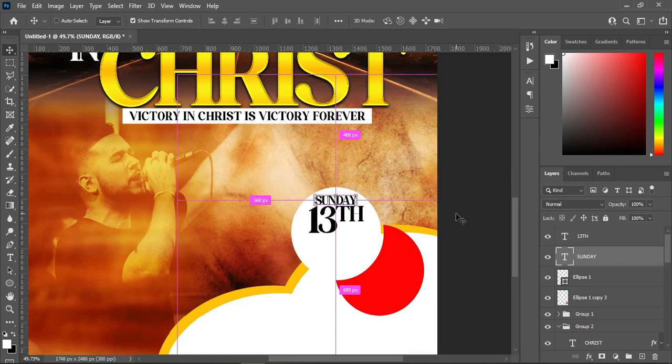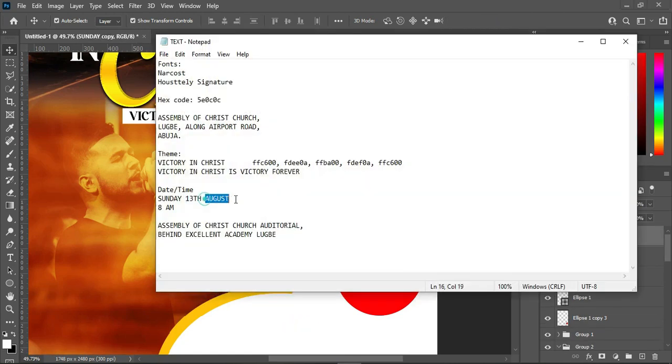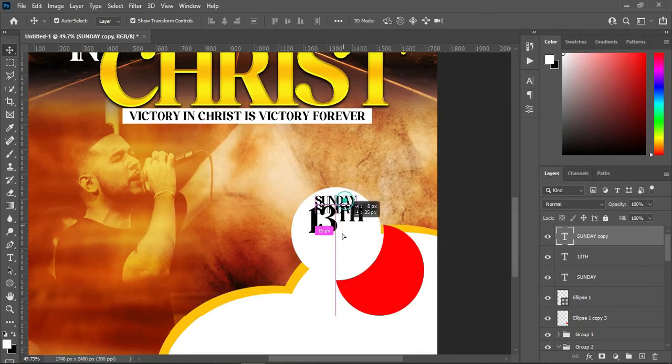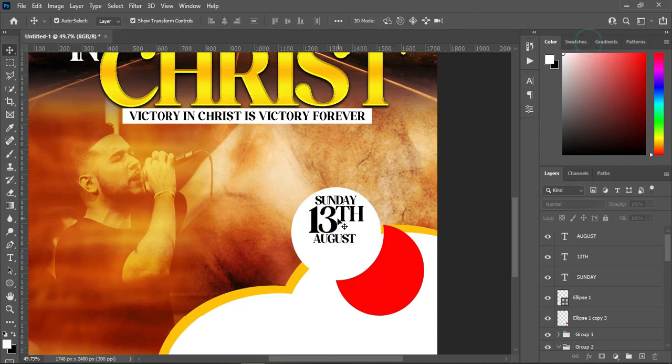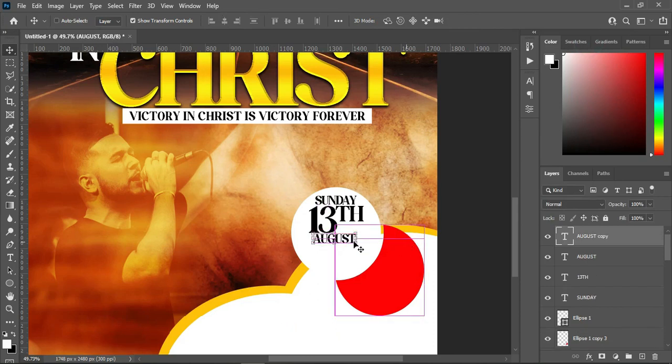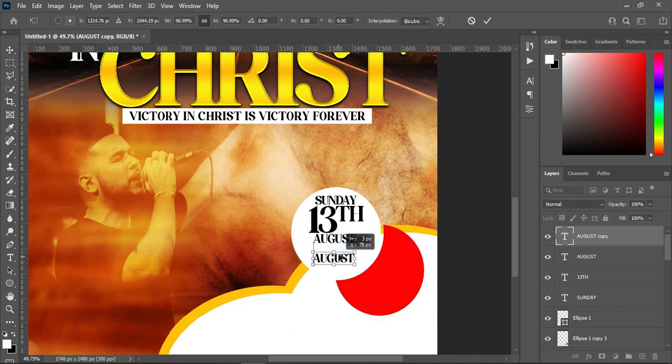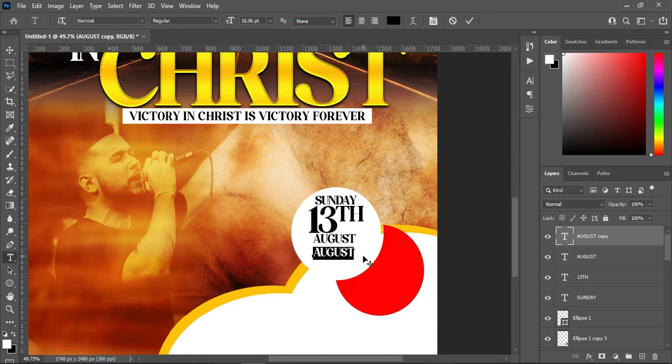Then duplicate this one, Ctrl plus J to duplicate. Then you drag it up here. Then I will copy this one. Then bring it down. Select your text tool. Then Ctrl plus V to paste. The last thing, I'm going to duplicate this one, Ctrl plus J to duplicate. Select your text tool. Then I'm going to type this word manually.